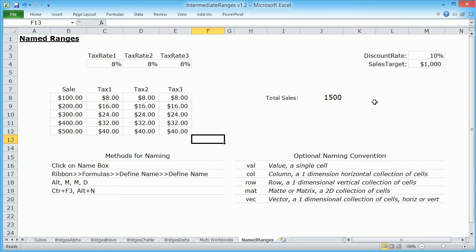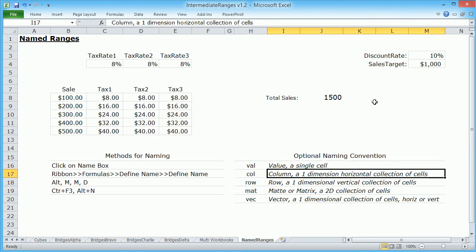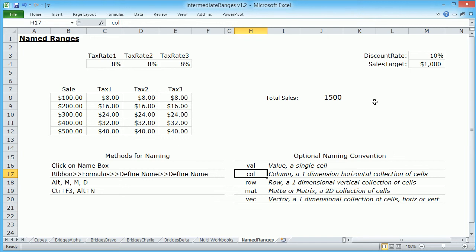Now, that naming convention that I showed you a second ago, where you type in val for a single value and COL for a column of values, again, those are optional. There's nothing about Excel that says you have to do those. You can forego them entirely. But if you want to do it the way, this is generally how I do it. You can put COL for a column, ROW, which might be something like, it doesn't really make sense here, but I might type ROW tax rates or something.